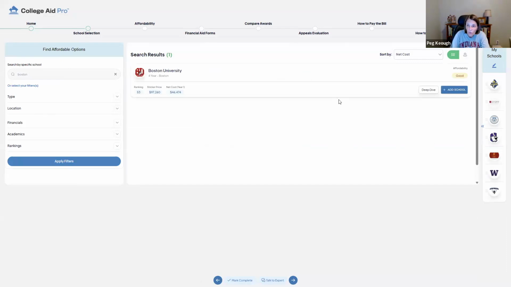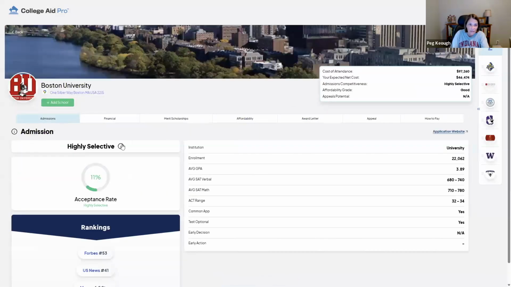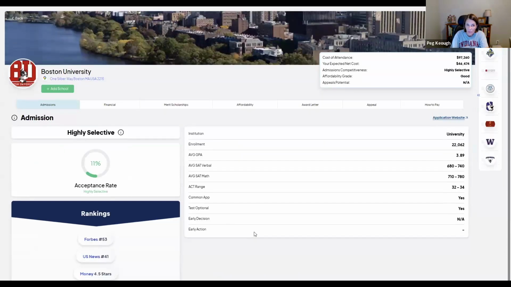On each school, there's something called the deep dive. So if you click on deep dive, let me show you all the information that's going to be at your fingertips about this school. So you have the tabs here. This is the admissions tab. So we tell you a bunch of things relevant to admissions.